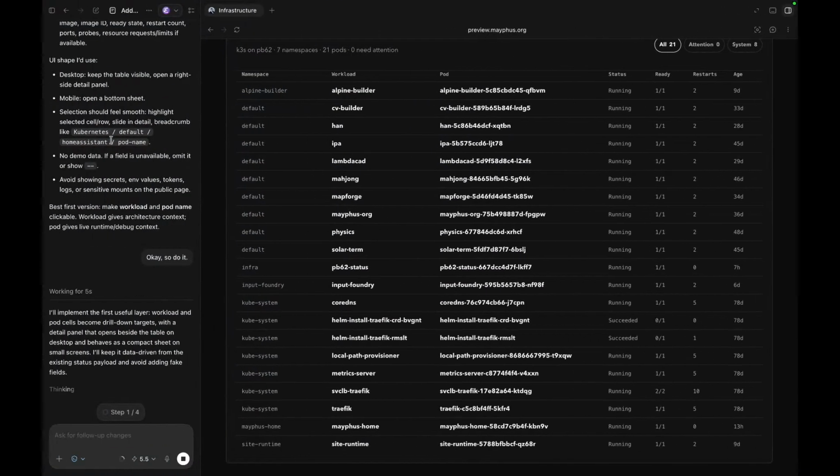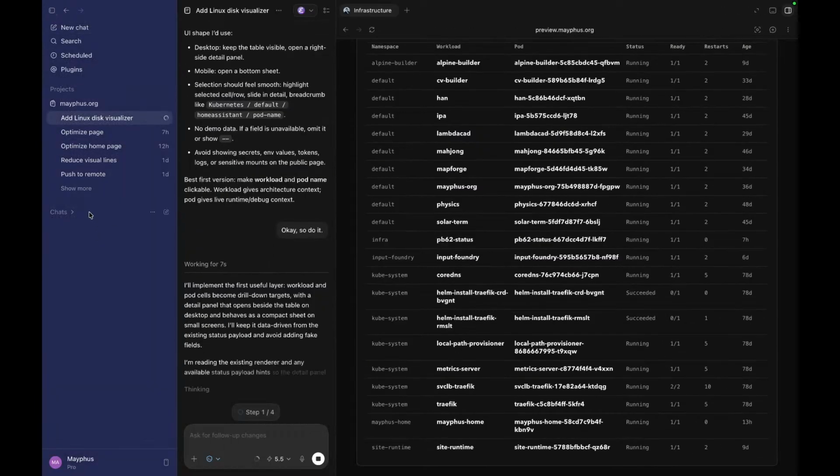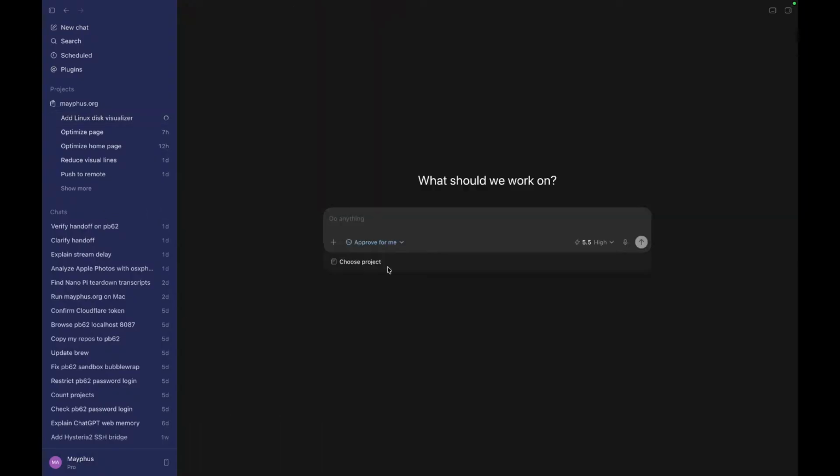Okay. At the same time, we need to debug our... why high middle is enough. Help me confirm why my kube control on my MacBook doesn't work. It looks like it failed to access the PB62 Kubernetes API.